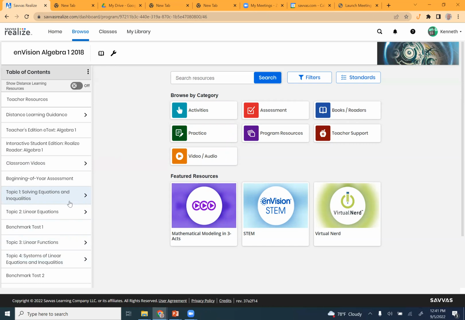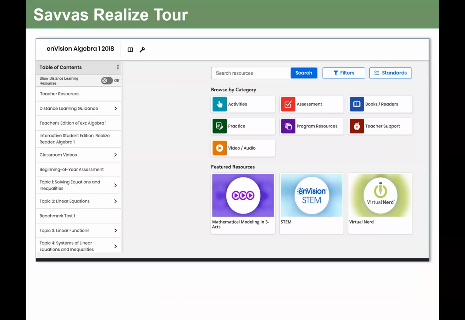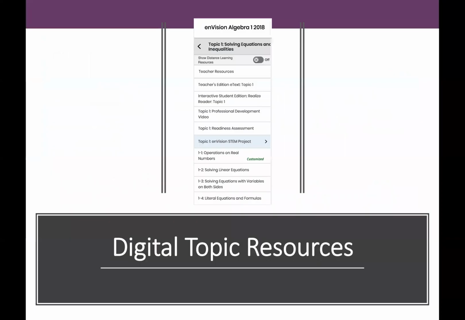All right, so now we're going to look at topic structure. And in order to do that, I'm going to go back to my PowerPoint. Okay, so we did our Realize tour. And now we're going to be able to explain the topic structure of enVision Algebra 1.